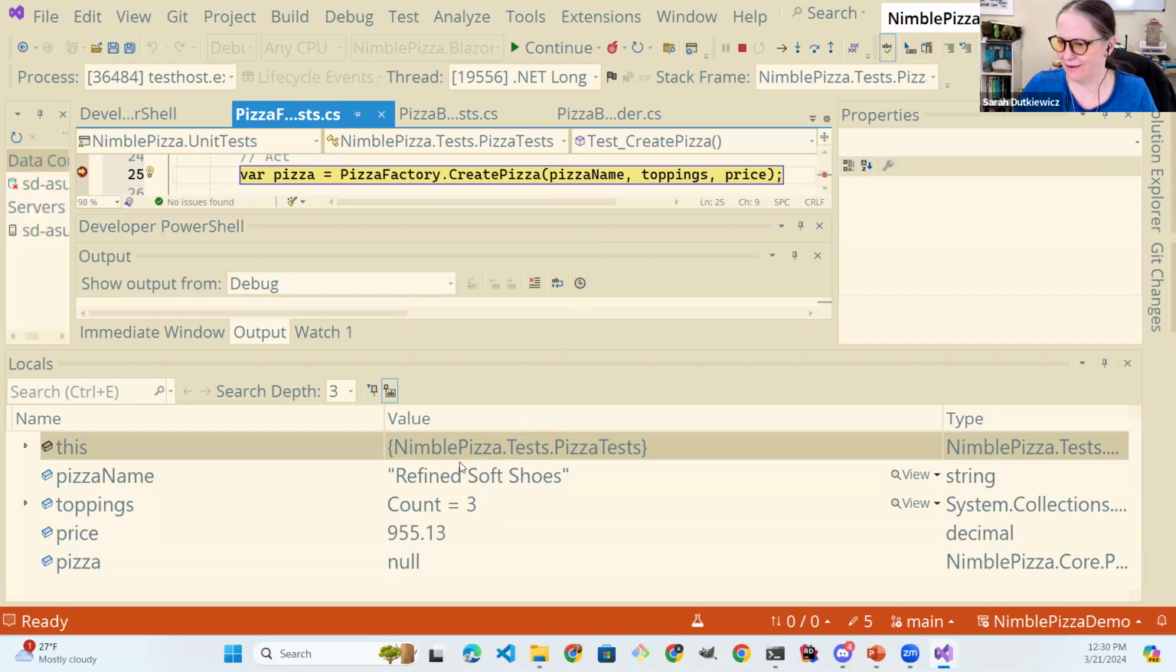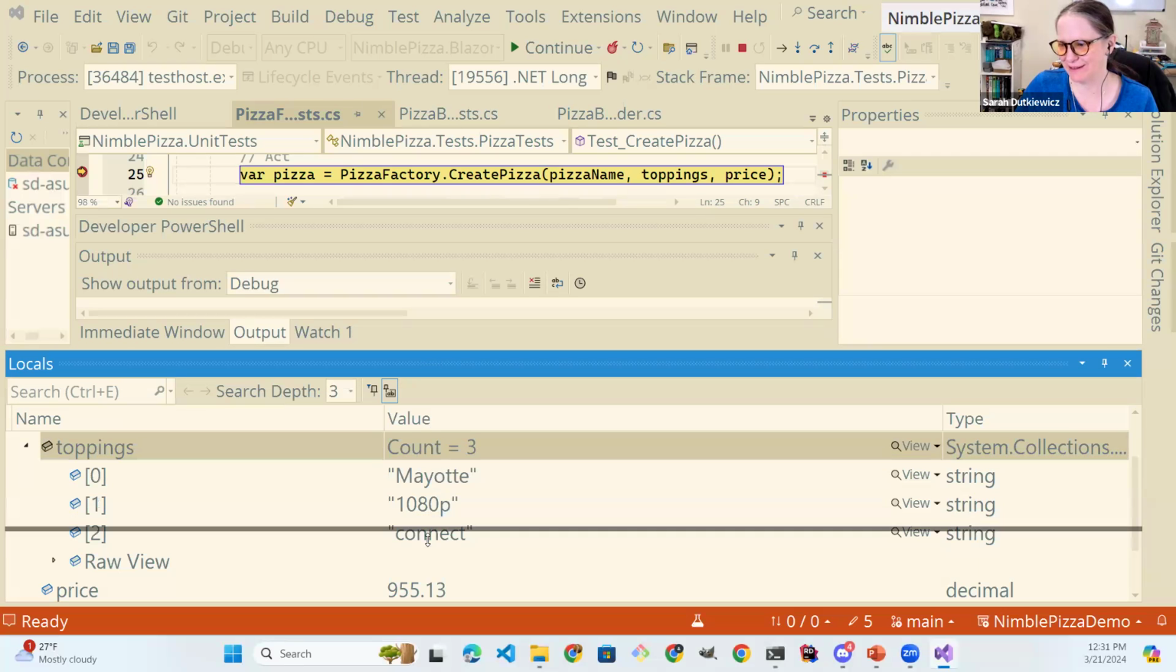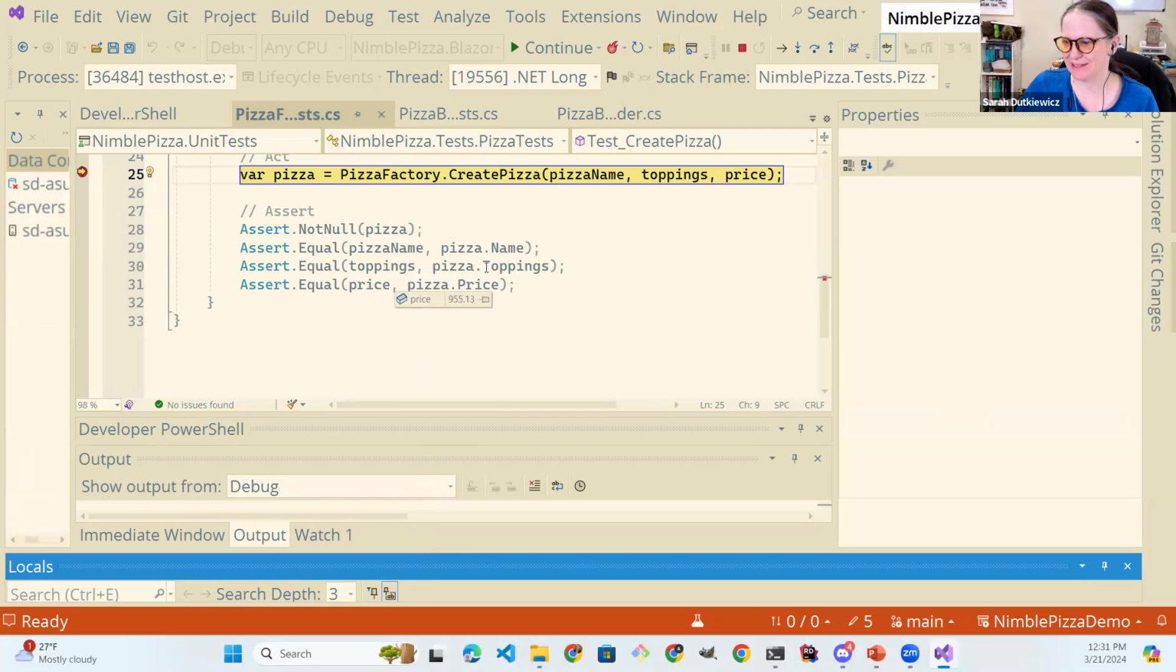So we have our pizza name called Refined Soft Shoes. Anybody hungry after that kind of name? It has three pizza toppings, I'm afraid: Mayati, 1080p, and Connect. This doesn't sound like a good pizza. And it's $955.13. But again, in this kind of case, we don't necessarily care about those inputs. They could be anything, but we want to test with values of some sort. So we want to make sure in this case that our properties are getting set properly.